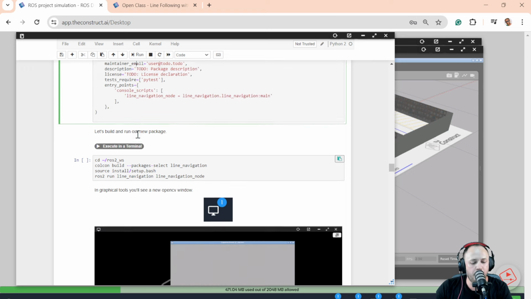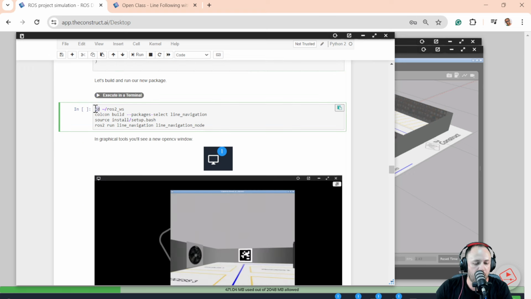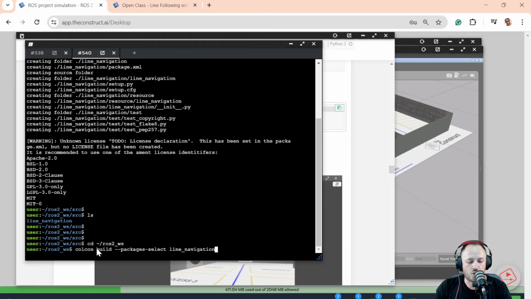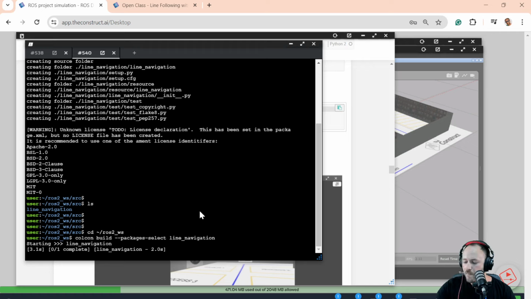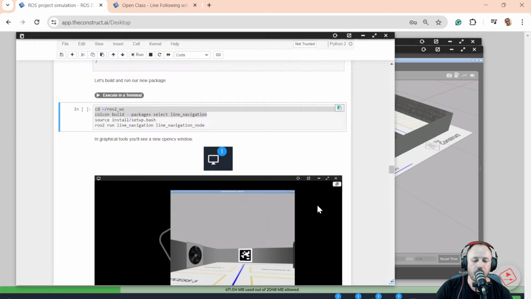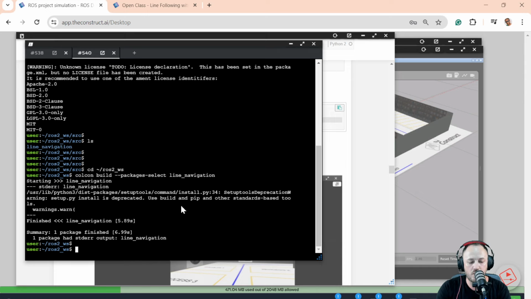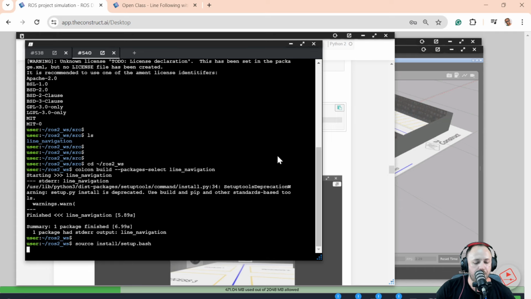So again, we have the commands here. So let me copy the commands from here and paste them to the terminal. There we go. So we go to the ROS2 workspace directory in order to be able to run the colcon build command, and then we build our line navigation package, right? So let's go for it. And then once we finish building our package, what we are going to do is to source the workspace. Here we go. Source the workspace, and then execute our program using the ros2 run command.